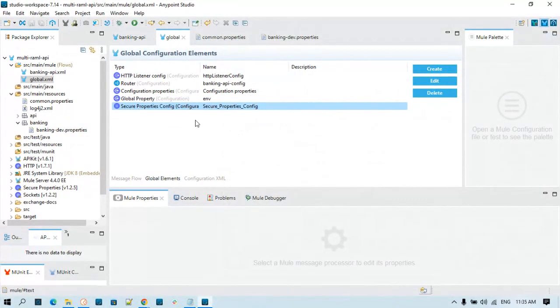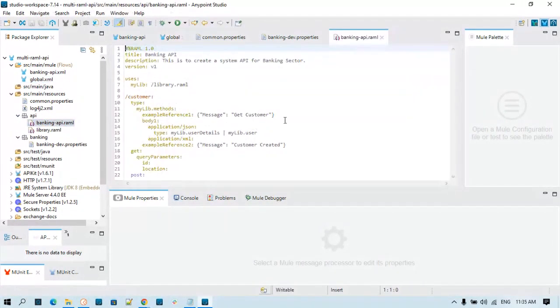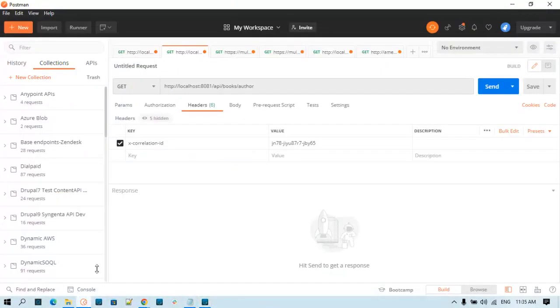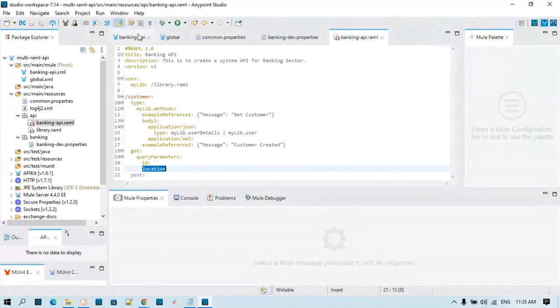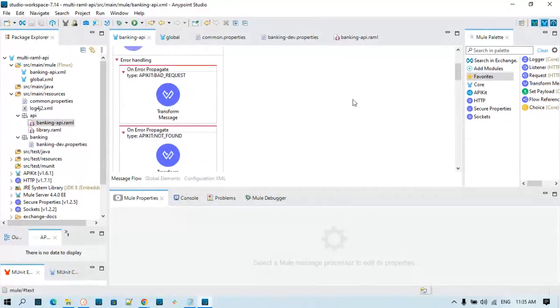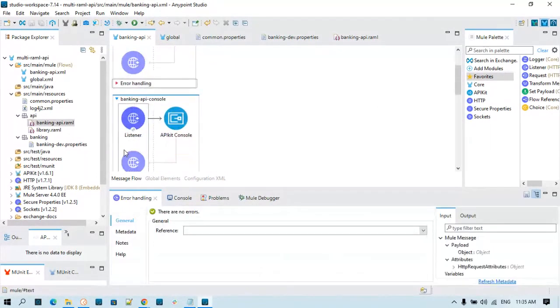So this configuration we have done. Now let us run this and see how it works. Before that, I'll tell you one thing. In my GET, I have two query parameters, one is ID and one is location, which is mandatory. We have a trait which is traceable, which is applied to both GET and POST. That is, I need to provide an X-Correlation-ID as a header, this one. Now let us first execute this in debug mode and see how it works.